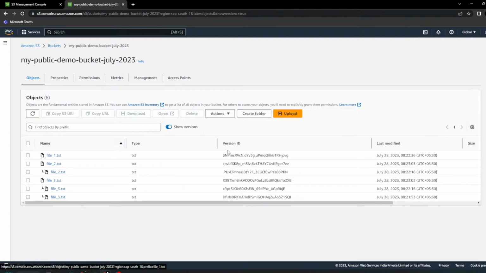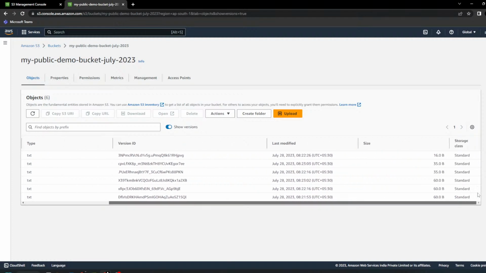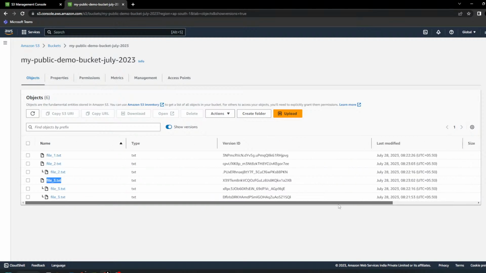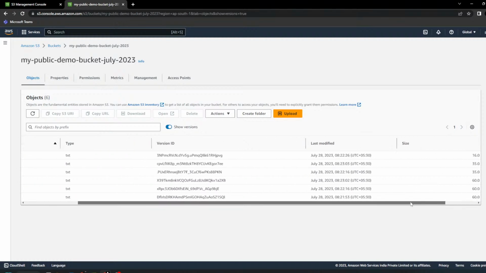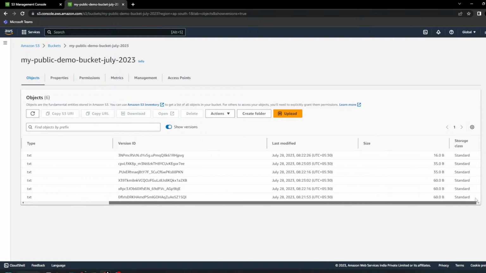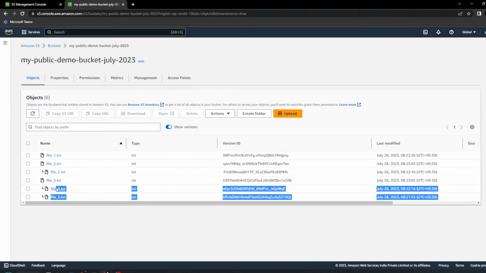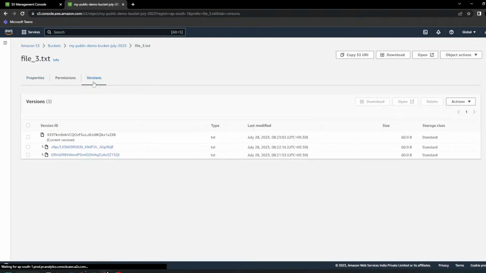Now if you see, file number 1 has a single version. File number 2 has 2 versions, one of which is the previous version. File number 3 has 3 versions, and all are in Standard right now. Even the previous versions are stored in the Standard class. So if your bucket has versioning, and you want to manage the previous versions, what class do you want to store the previous versions of the file in? This is the current version. It has 3 versions, and all 3 are stored in Standard.